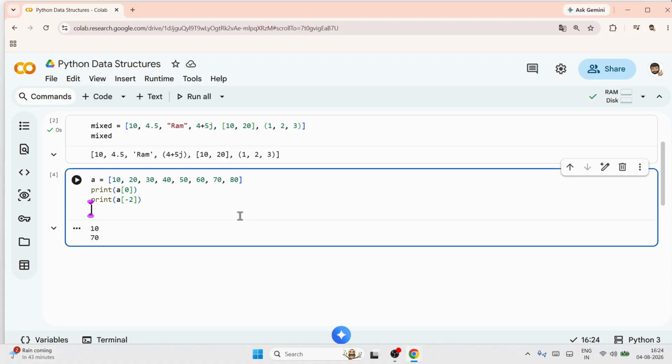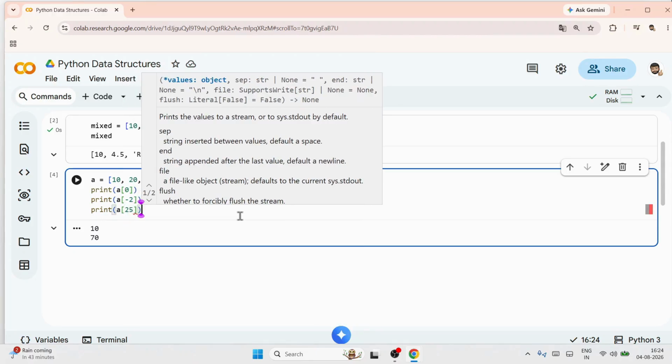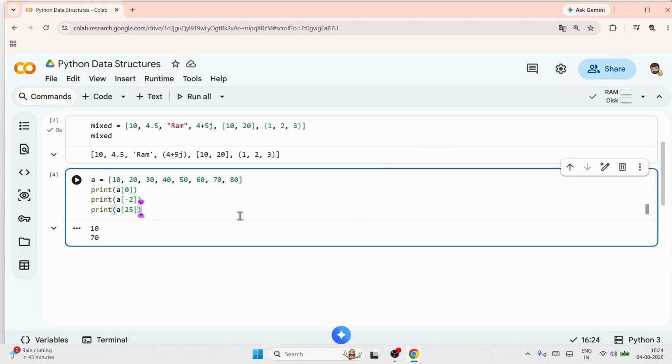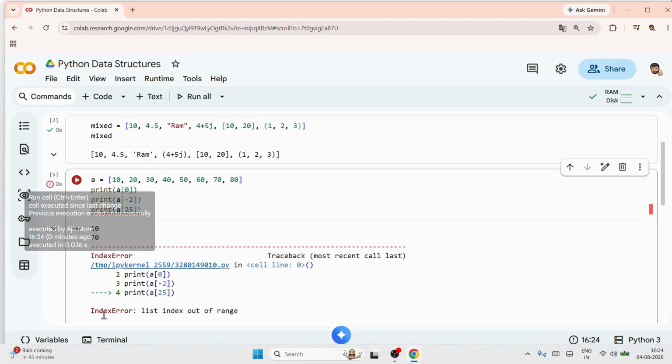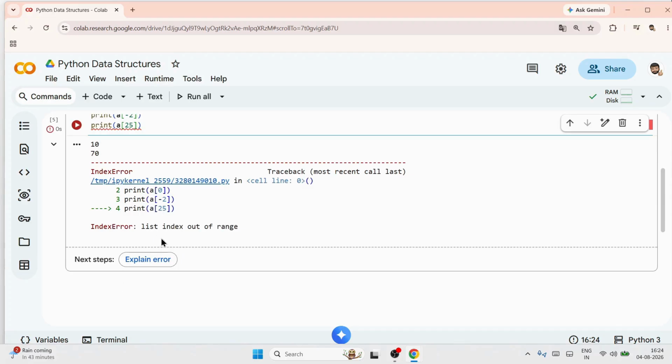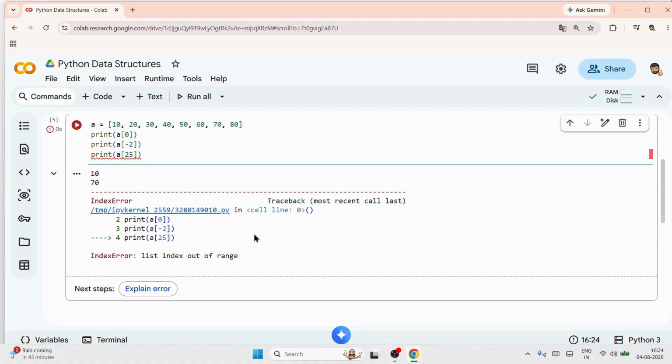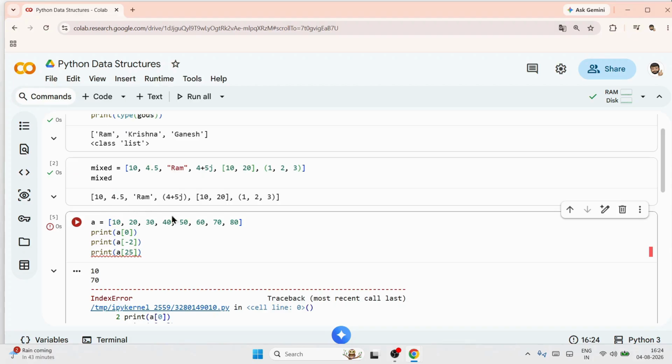If you try to access it beyond the limit, it will throw an error. Like I'm giving A of 25. Now 25th index is not there. 0, 1, 2, 3, 4, 5, 6, and 7. You are trying to access A of 25. Index error will come. See, index error, list index out of range. Why? Because the range is from 0 to 7 only. As the range is from 0 to 7, you are accessing 25th position, which is not there.